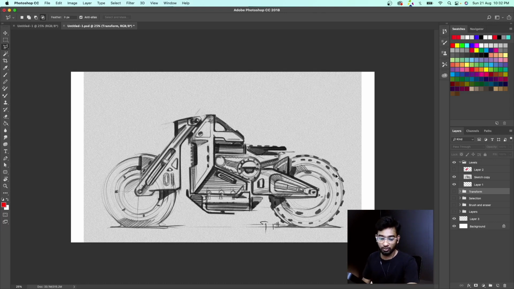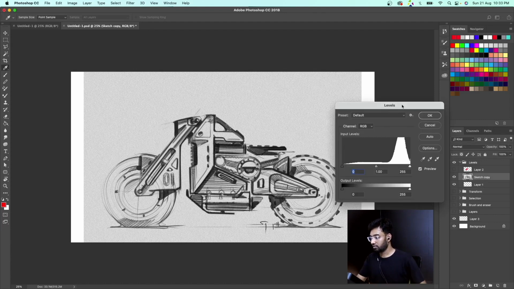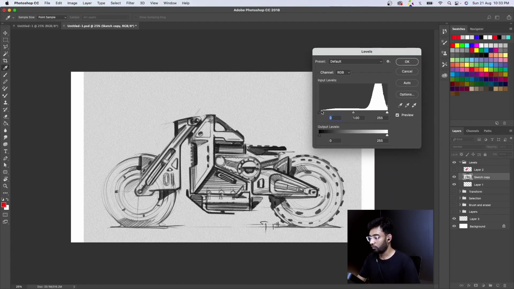For levels, you have the shortcut Command L or Ctrl L. The levels command will open something like this. Over here you can adjust the shadows, the middle tones, and the highlights like this. This is very handy. Once you do a little bit of adjustment here and there, you'll get the hang of it, and then it is much easier to handle.